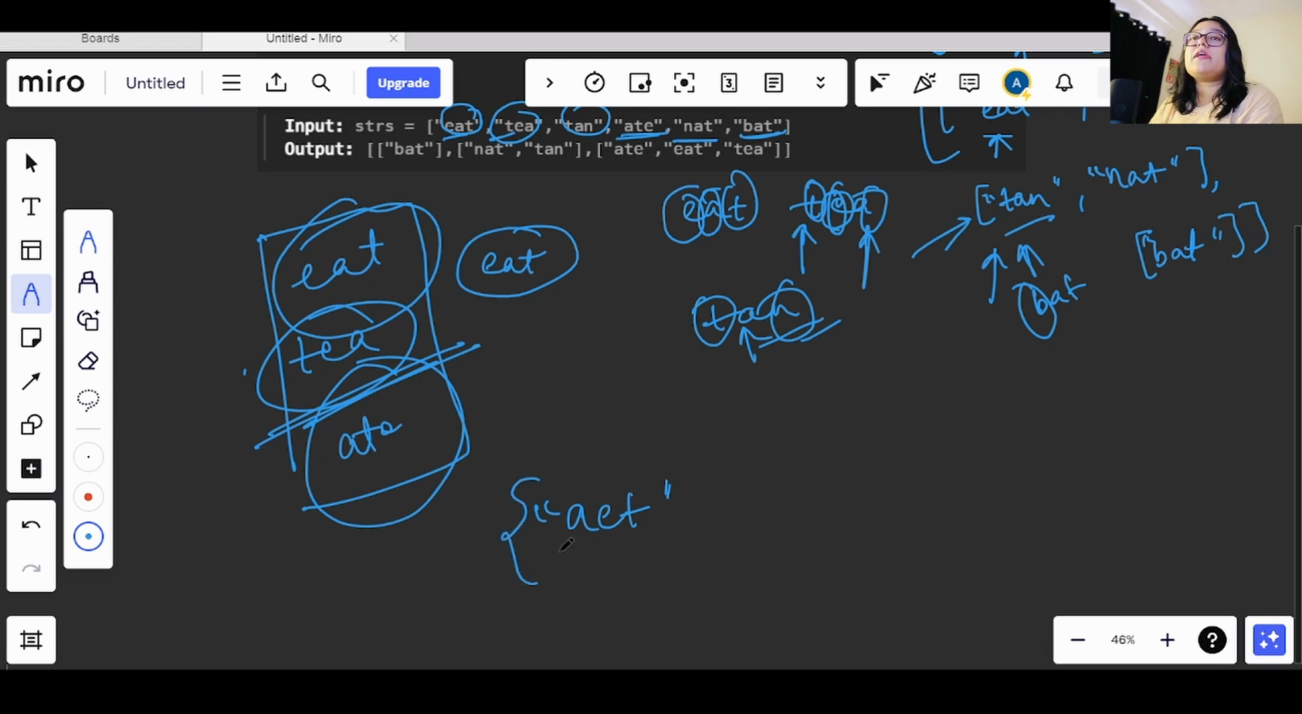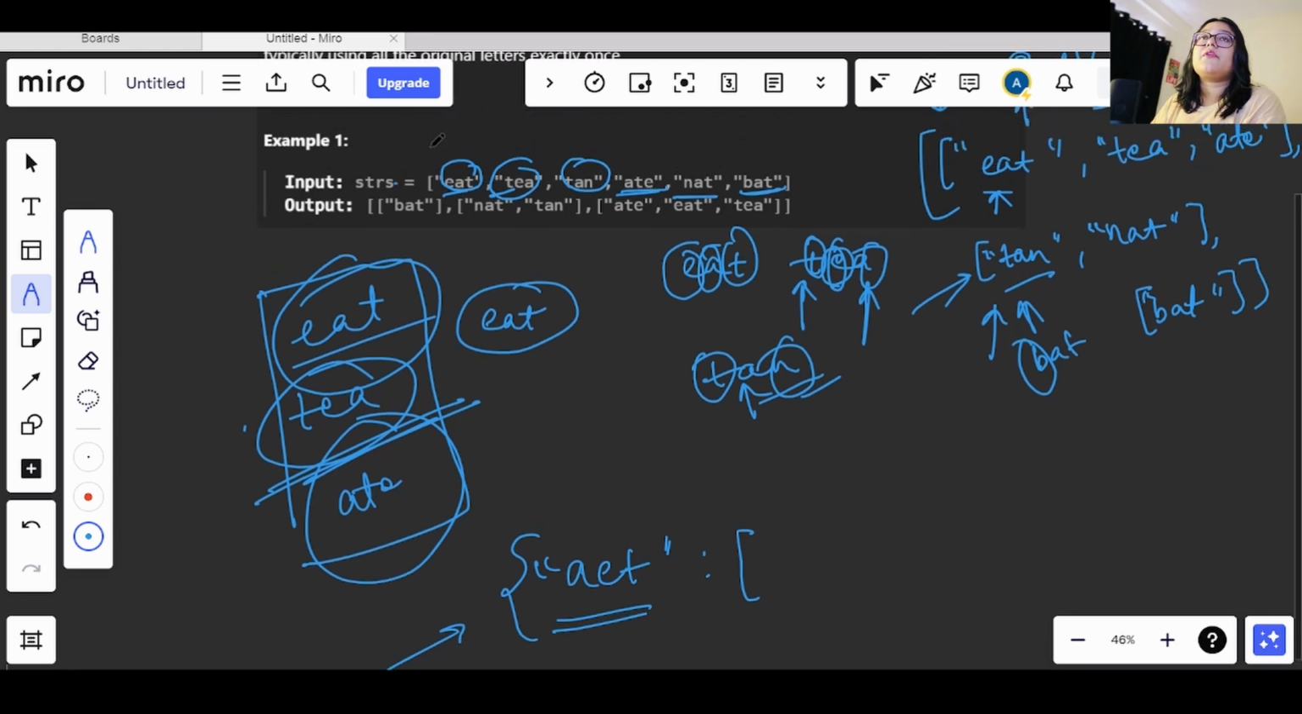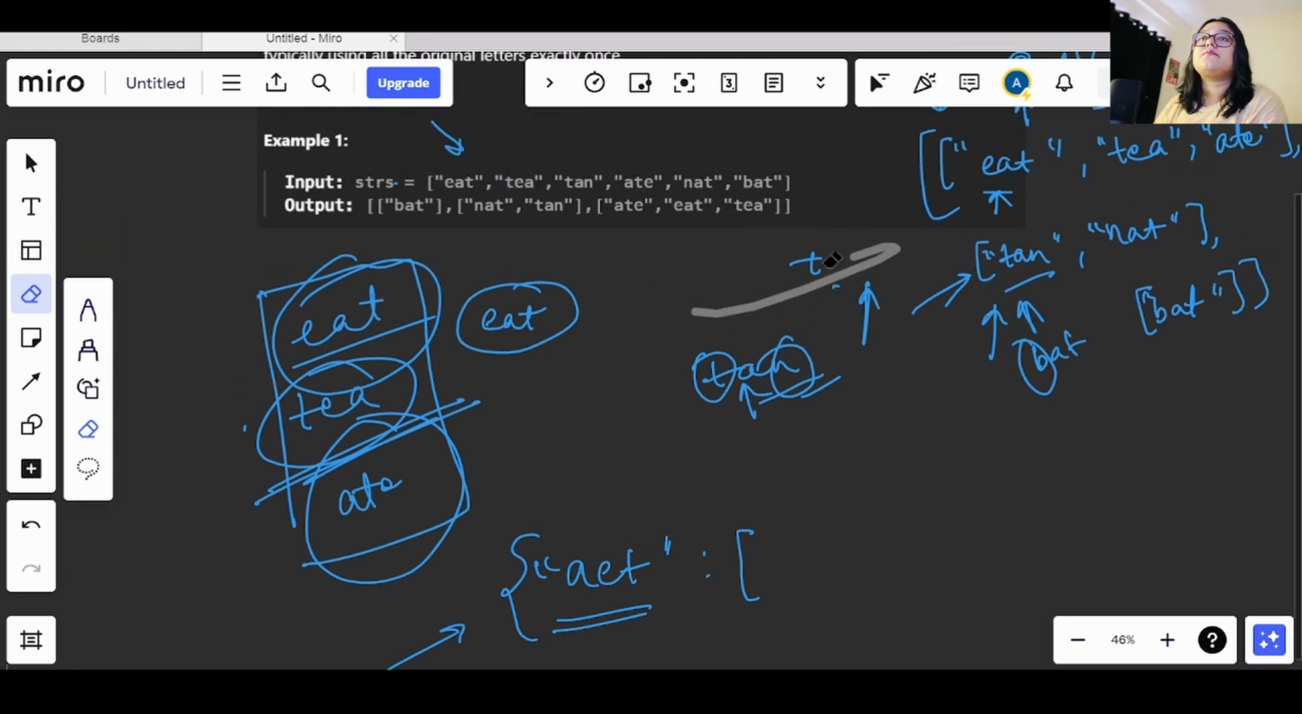Now in my dictionary, I am creating a key with this name, and as the value I am saving all the anagrams as a list. So now what will happen? I will start iterating in this string array. So I will be coming here. Let me clear this off.